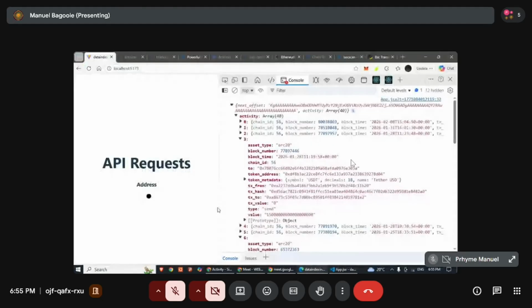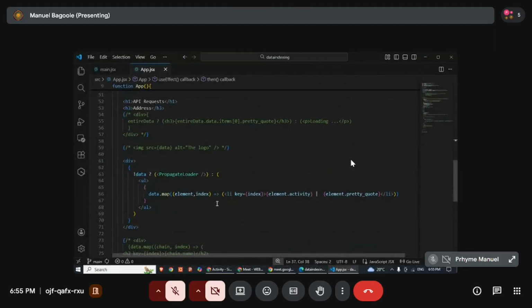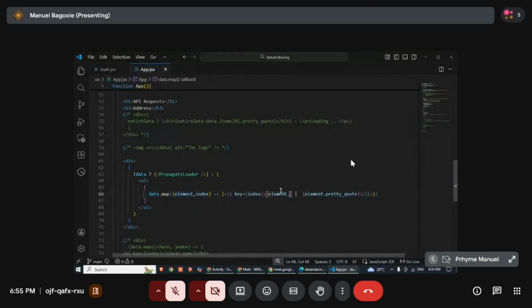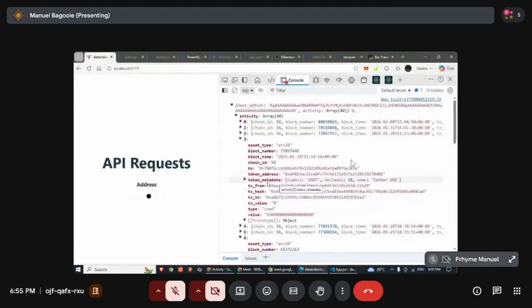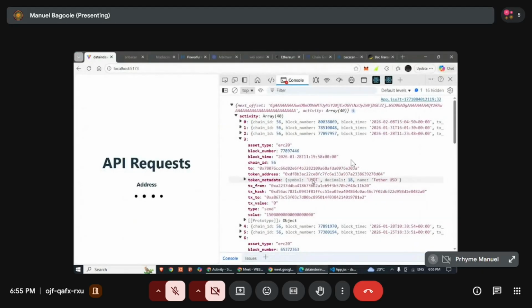It's the one I'm returning, rather as the array, from the state variable. So this would be an instance of an object on the array activity. Then inside the token metadata object, I want the symbol.